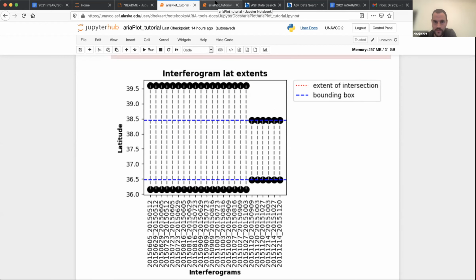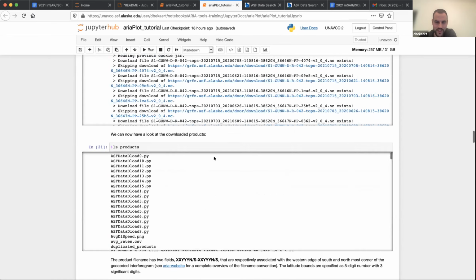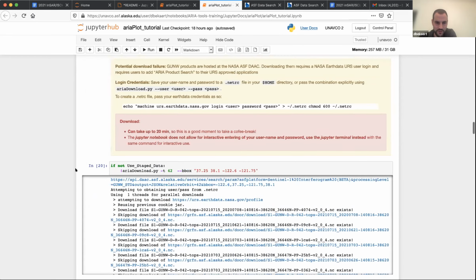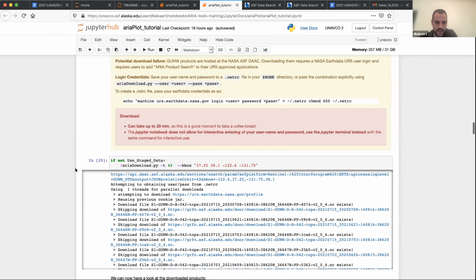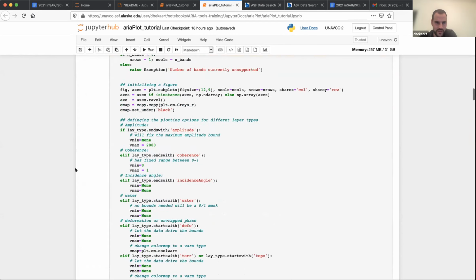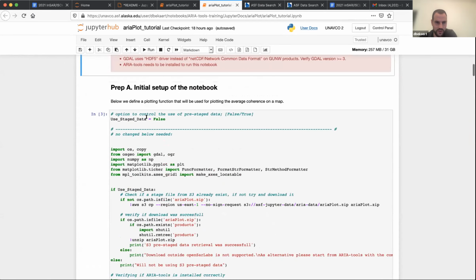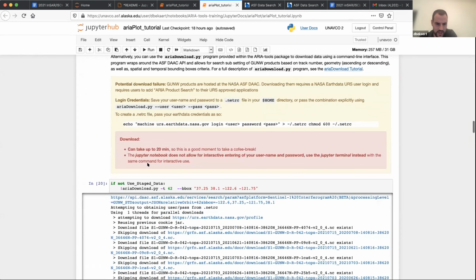Okay, so I've done the same thing, but now I let it roam free, and I downloaded all possible data for that location. As you saw in the ASF webpage, there were about 700 products. So what I did is I set the use stage data option to false over here. And then I went ahead and downloaded all these products.